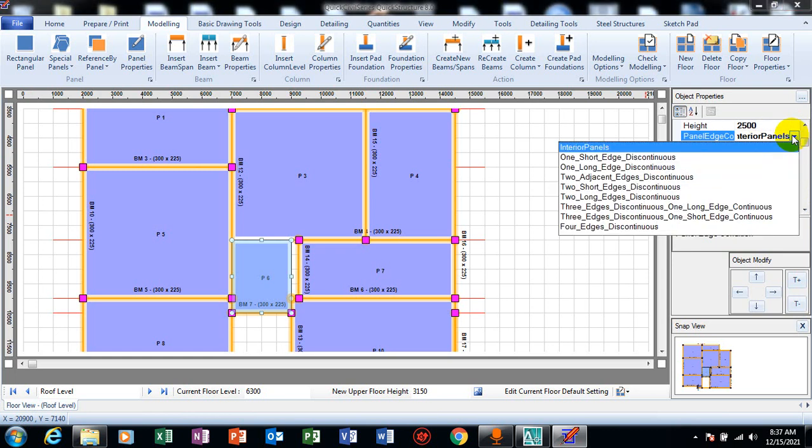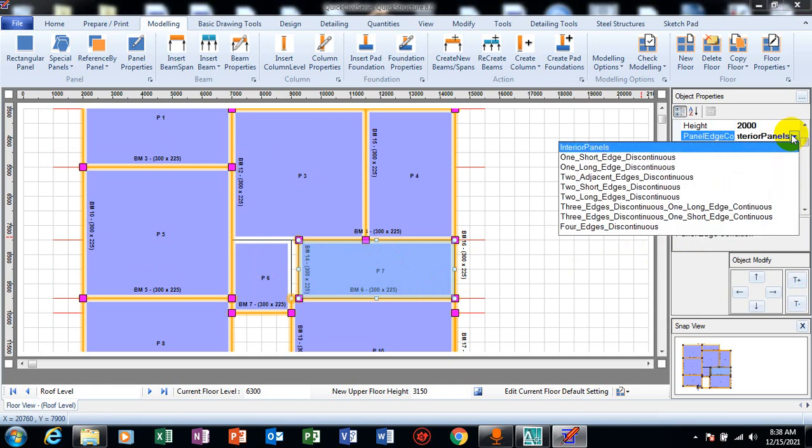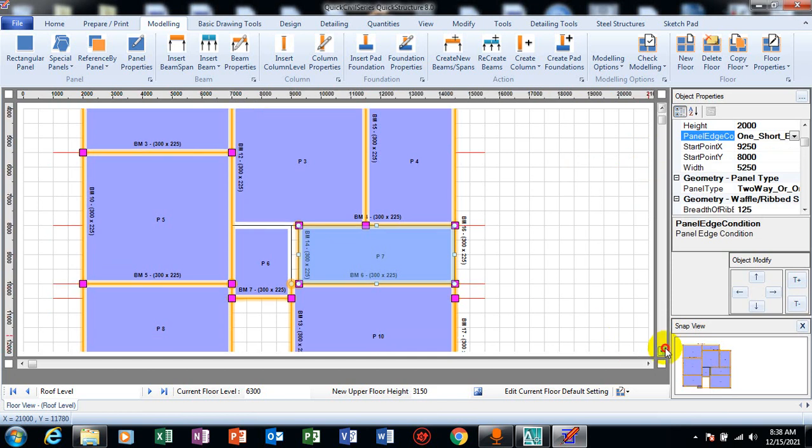Okay, so this is one short edge discontinuous, and it's a two-way slab, so it falls on that two-way. This is a one-way slab, and we have one short edge discontinuous. I have explained this in one of my videos. If you have been following me on the edges, discontinuous, continuous, and all of that, I have explained this vividly before. So this is one short edge discontinuous.